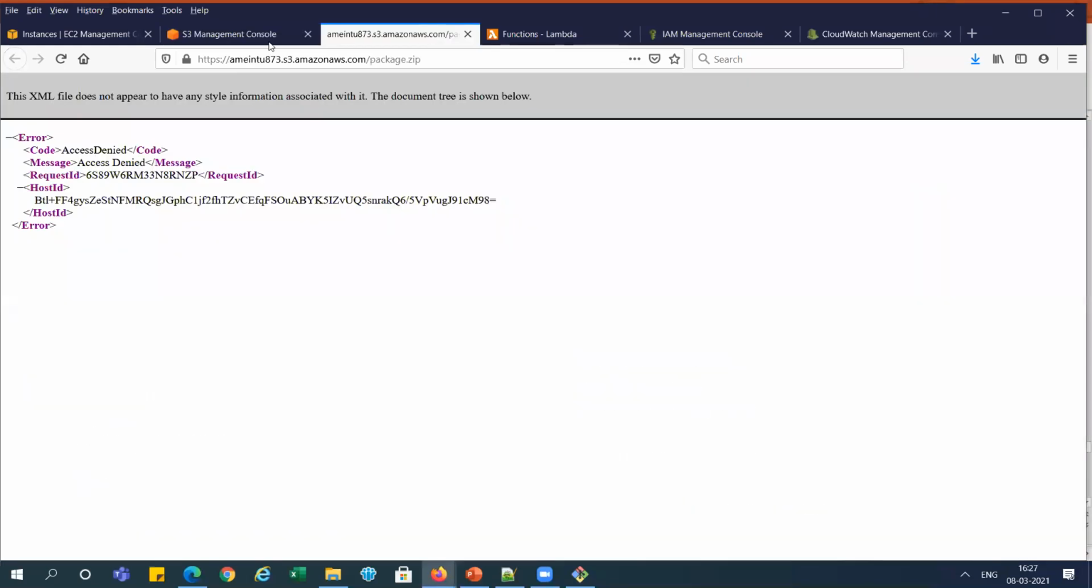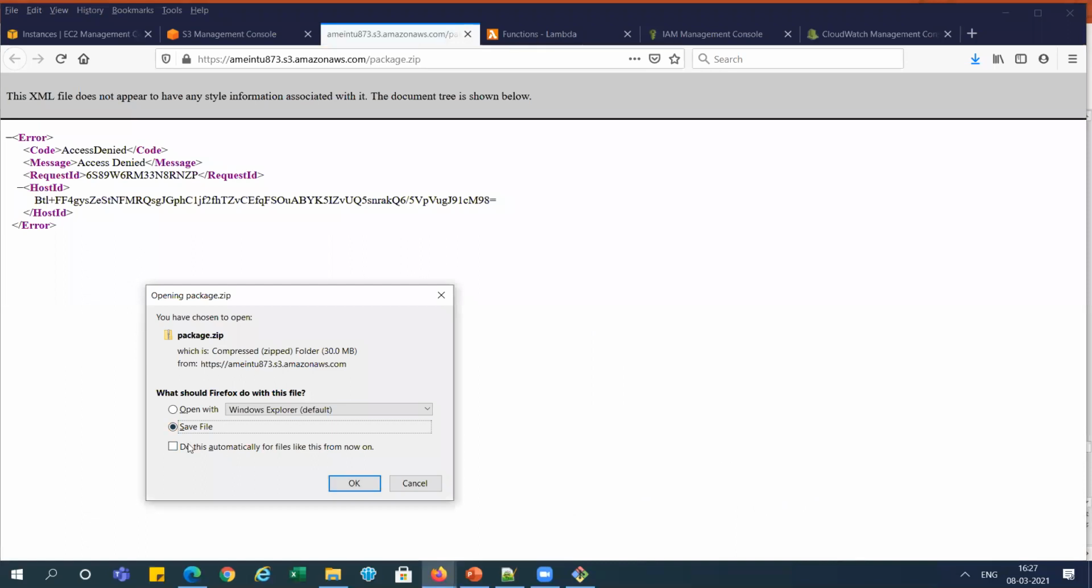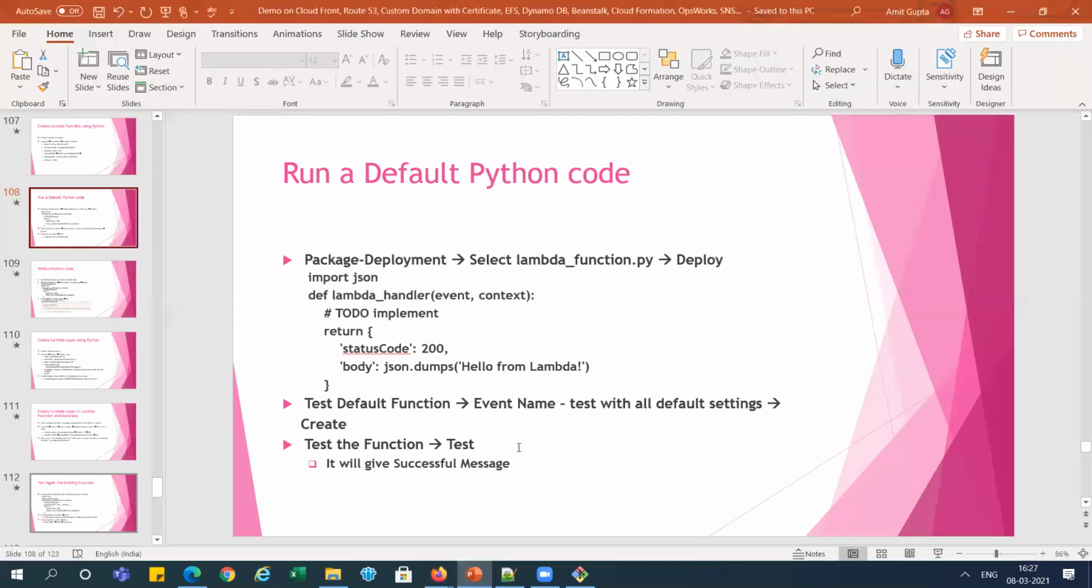Right now, I am just going and refreshing it again. You can see now I am able to download that packet, right? So I've given the access portion here. Later on, I will add this in the slide, right? It is missing over here, right?